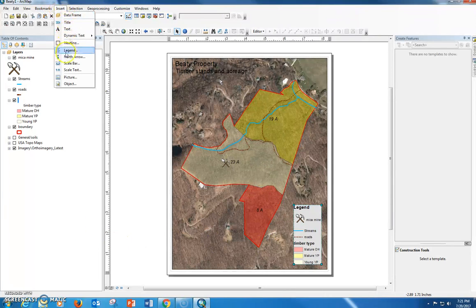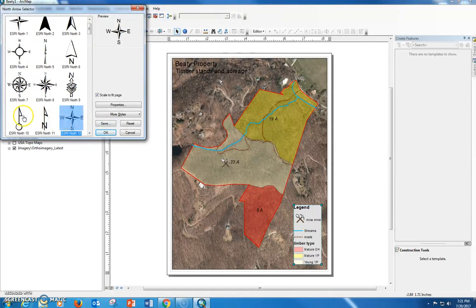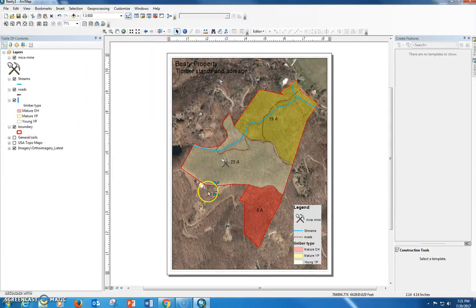And next thing I want to do is add my north arrow. I'll just pick a simple one and make it big enough so it's visible. I like north arrows at the top of maps, no big deal. All right, and then I'm going to fix the streams here because that's capitalized and nothing else is. So now it's looking pretty good.